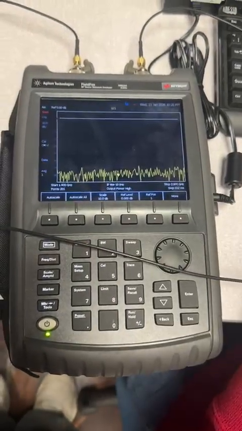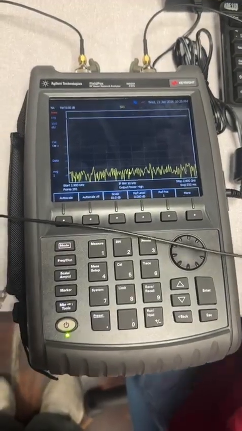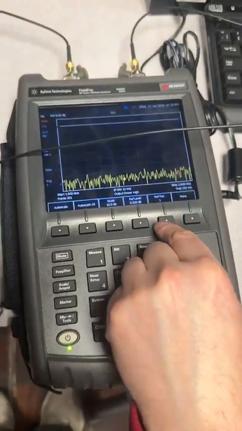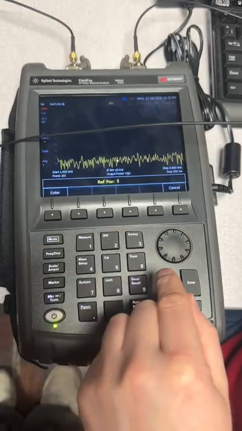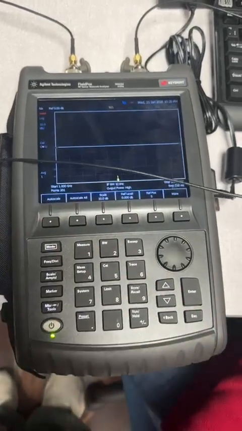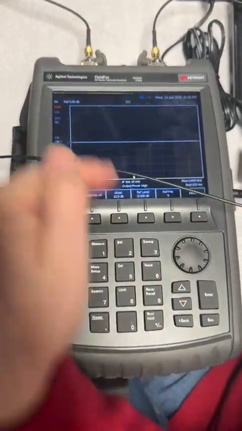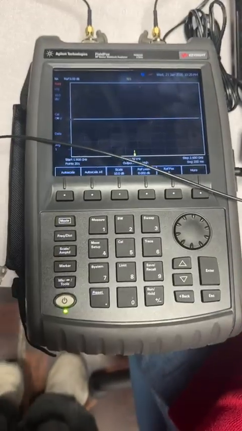Right, there you go. And then I think it was, yeah, this is the one. So we can set that back to 5, for example, if you don't want to see the noise floor. There you go. So the noise floor is below that reference line now.